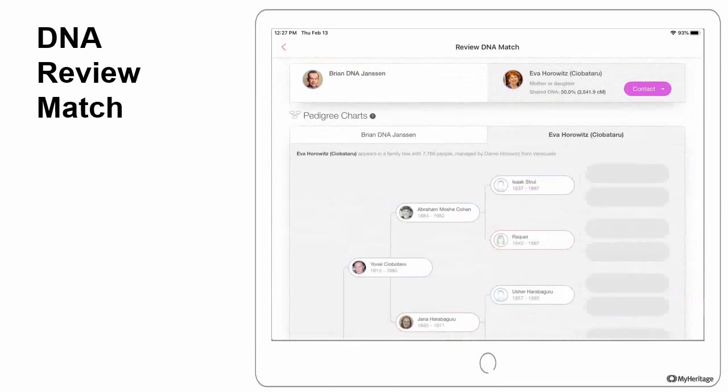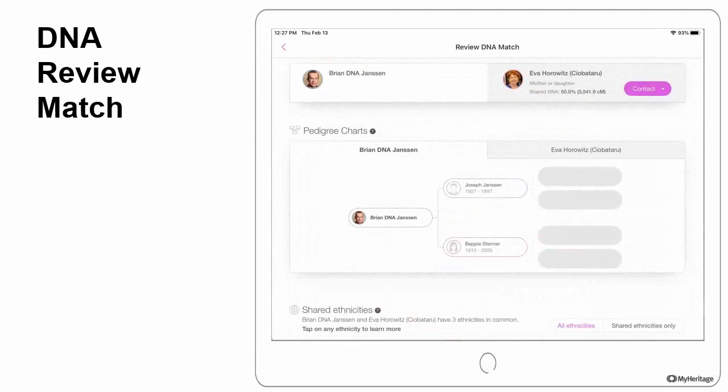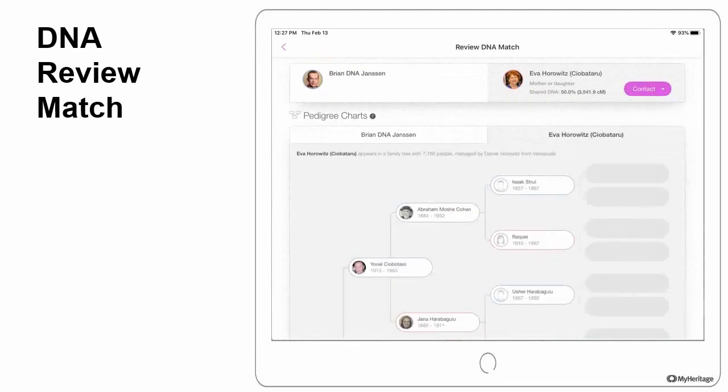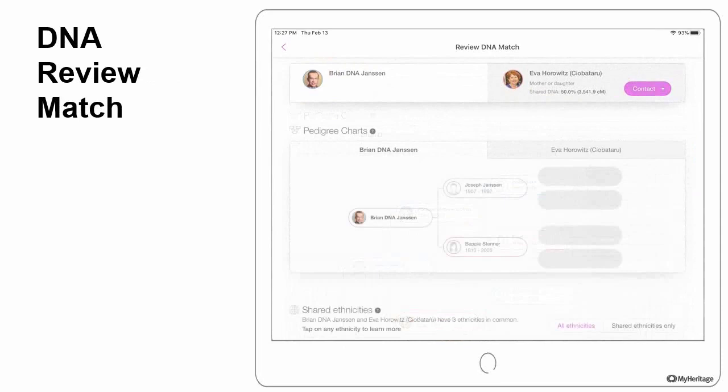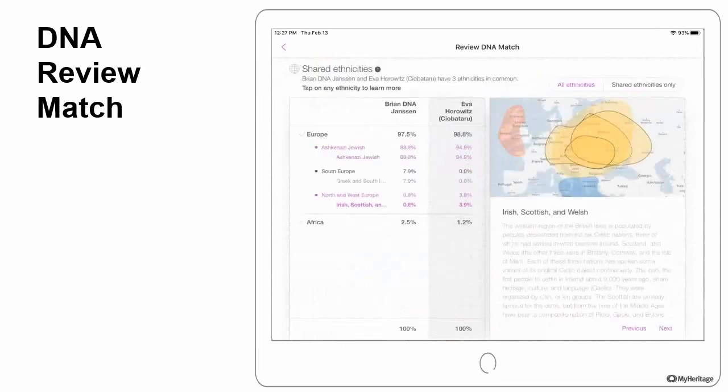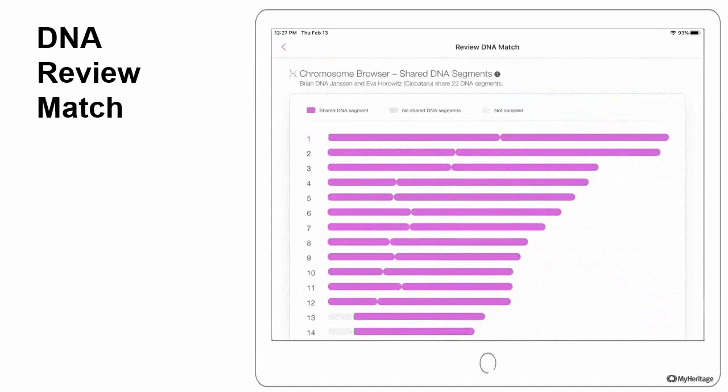Also, you will be able to have a sneak peek at the family tree, at least the pedigree of the other person, and compare it to yours, because after all, the idea of DNA is to try to find the common ancestor in both trees. You will see also the shared ethnicities, and at the very bottom end, you will see the chromosome browser that MyHeritage offers you between you and this person.